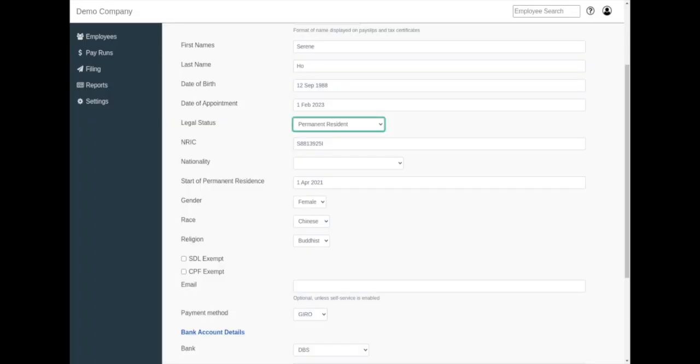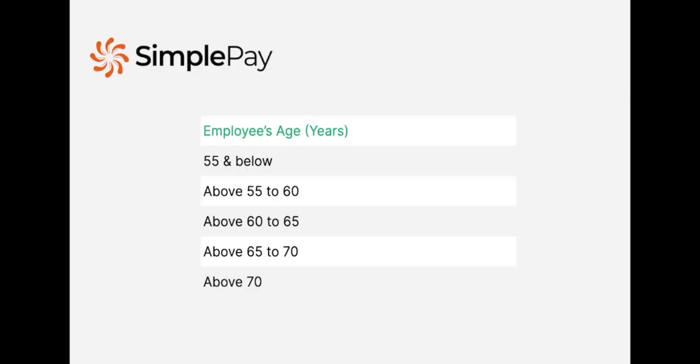The date of birth and legal status fields are important in determining the CPF contributions for employees. Date of birth determines an employee's age, which will be used to place the employee into a certain age group. The CPF contribution rates are different for the various age groups.